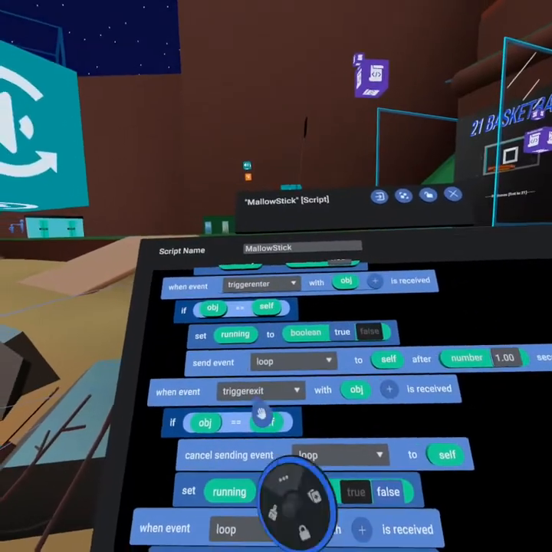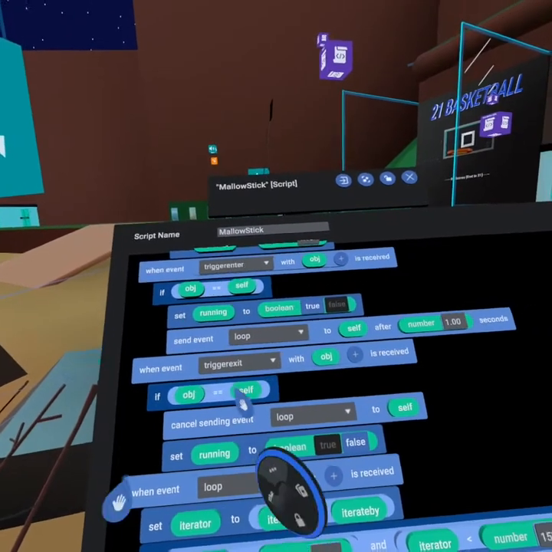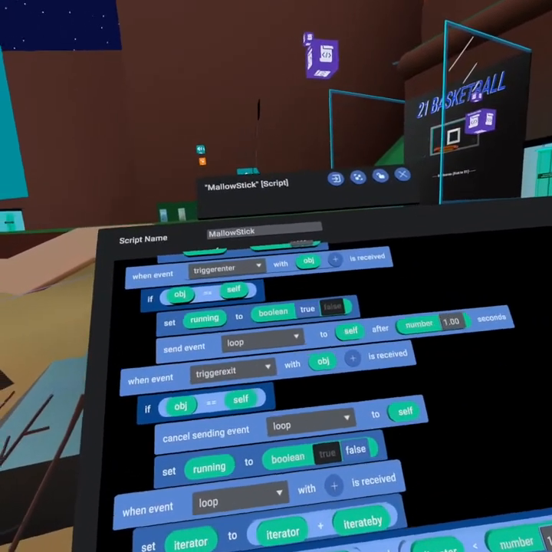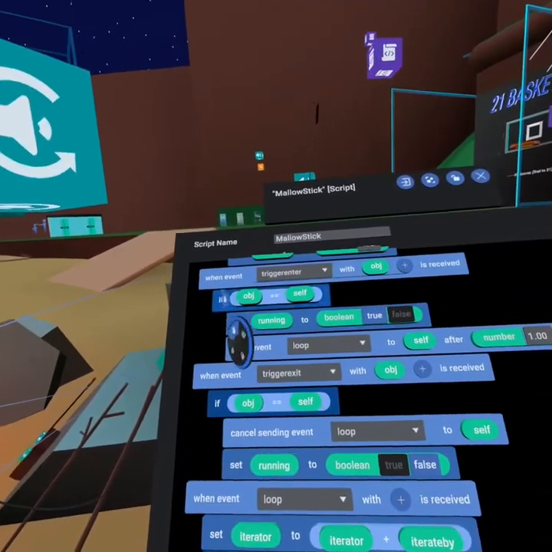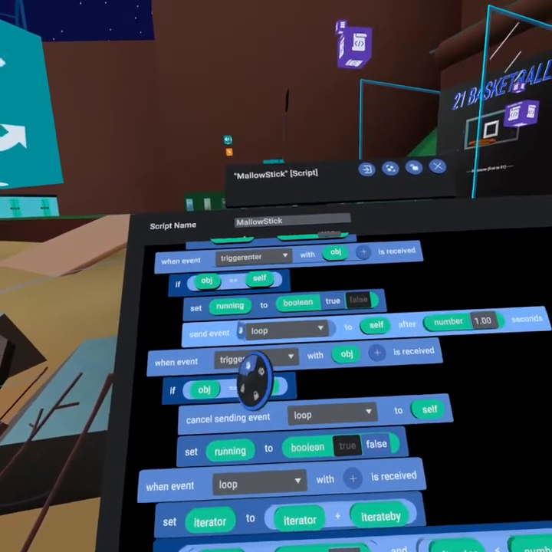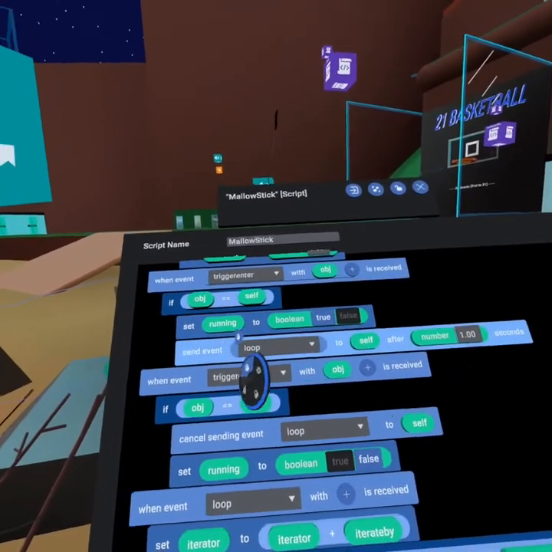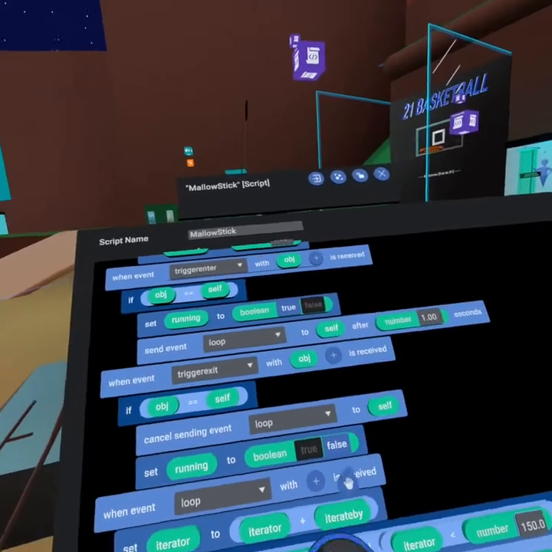Now you'll also remember that our trigger enter and trigger exit events are from the large trigger going around the entire fire. So when the trigger enters that, we want to know that it is self that's entered. We then set running to be true, and we send event loop to self with a 1 second delay.